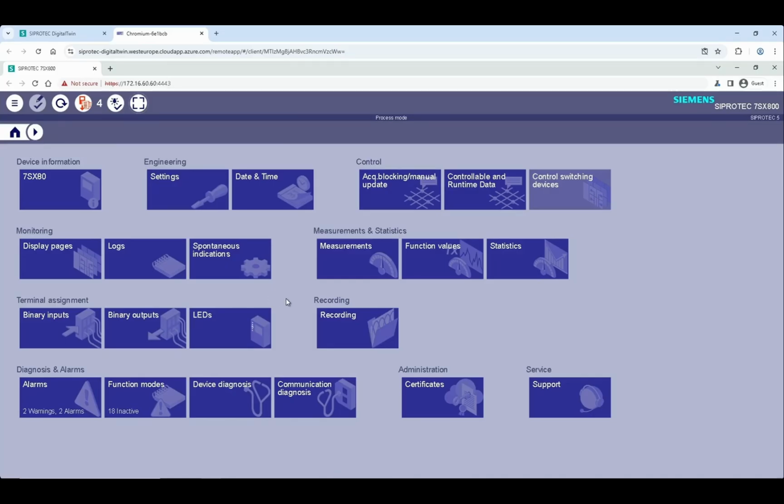Then I think one part where the web UI is fitting really well is when your device tripped. Let's assume you had a fault in your system, your device tripped, and you want to quickly analyze what the problem was, why the relay tripped. And you don't want to search for your DIGSI PC. You just want to quickly understand what the reason was.